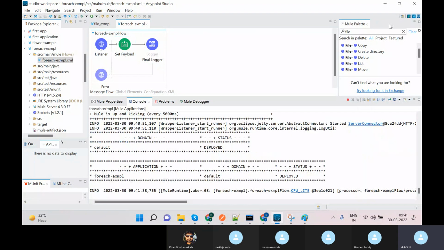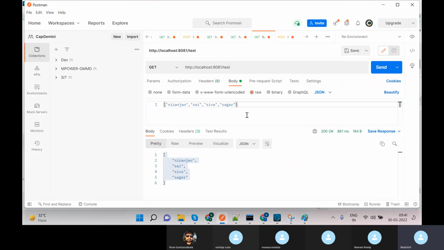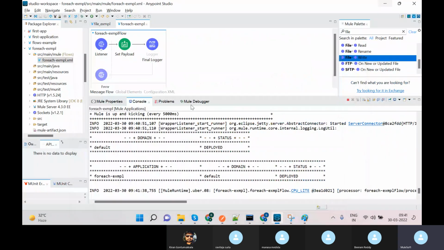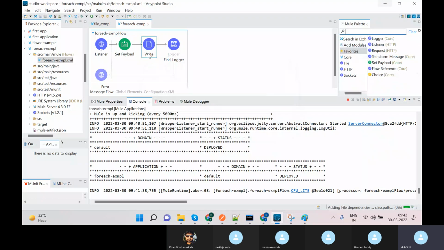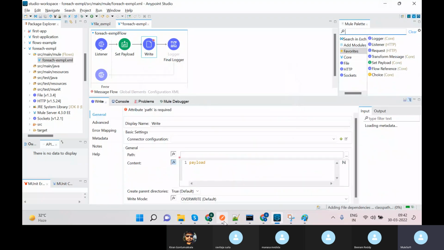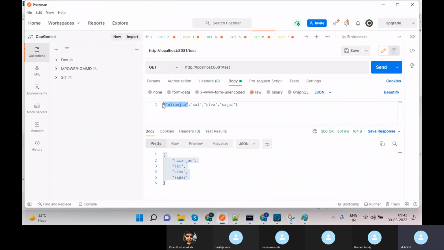And I also want to write these details into the file. There is nothing else actually. Whatever I'm sending, the same thing I'm getting back as a response, right? Now I'm writing the same data into the file, but before writing, I need to perform some operation on each and every value.